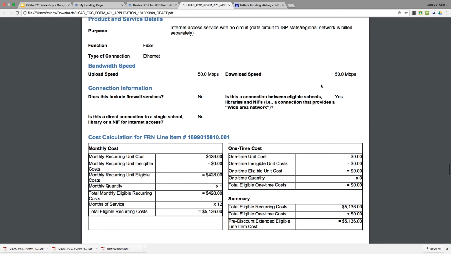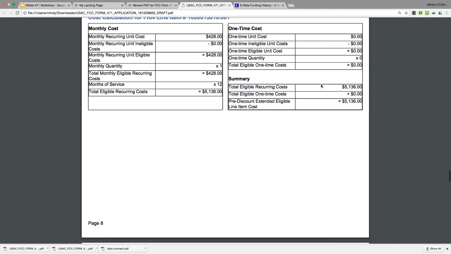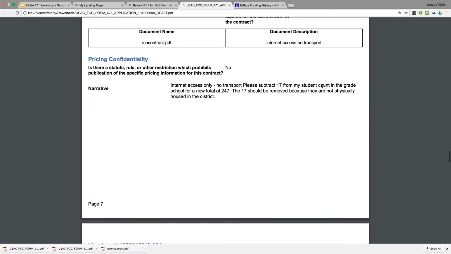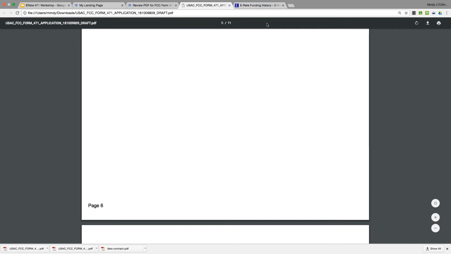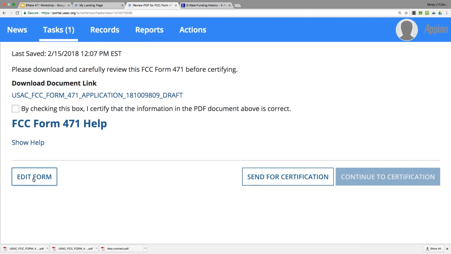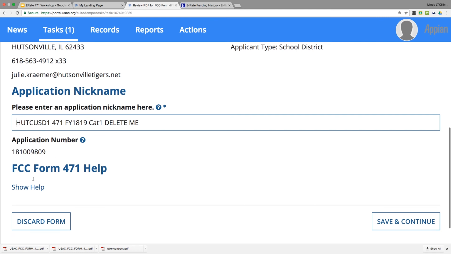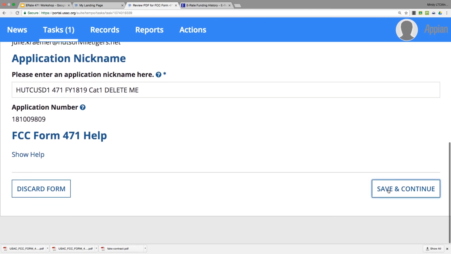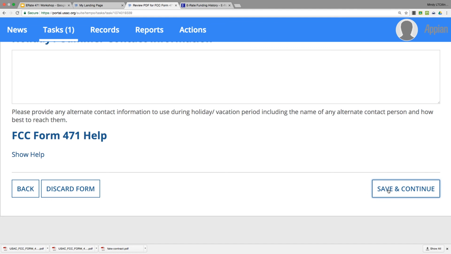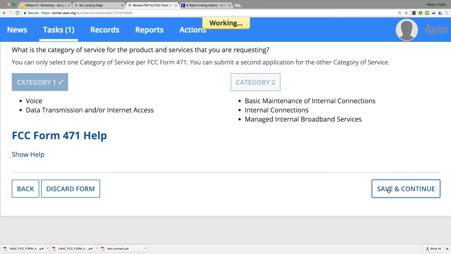Actually, I do need to change it because it says the upload and the download speed are 50, and now it's 200. So I will have to go in and change that. So I have seen a discrepancy. I do need to change. I'm going to click out of that PDF and go back to my form. To edit the form, I can go back. Here's my very first page. The only annoying thing about it is I would hope that it would take me to the ending page, and it takes me to the beginning.